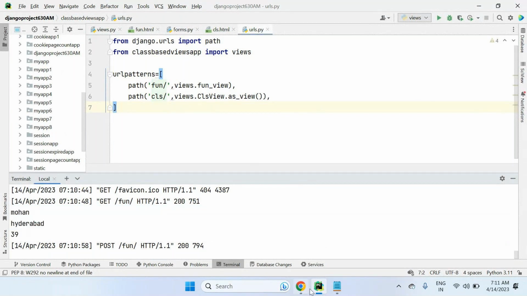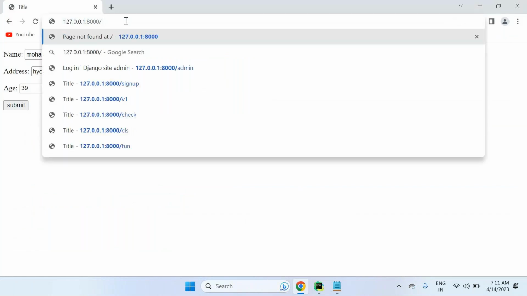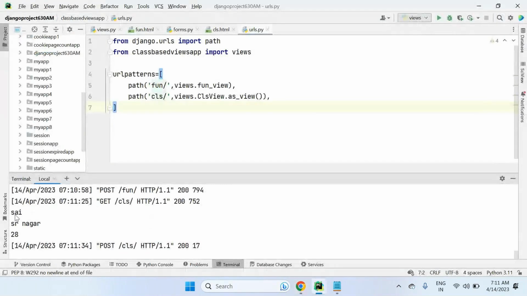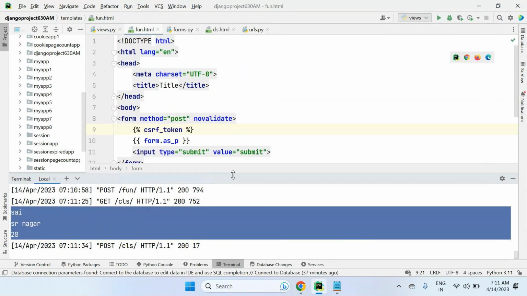And can we go for the class based view result also? Yes. Class based view result means this is CLS. Class based view, name I'm giving Sai, address SR Nagar, and age is something like 28. Click on submit. Form is submitted. We are getting the written response. Then after the form is submitted, the details are also present in the terminal, Sai, SR Nagar, 28. So this is the main difference between function based view and class based view.